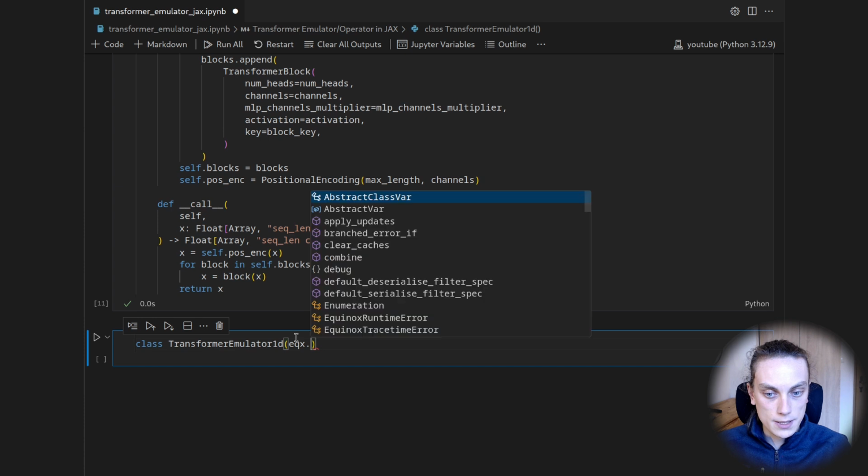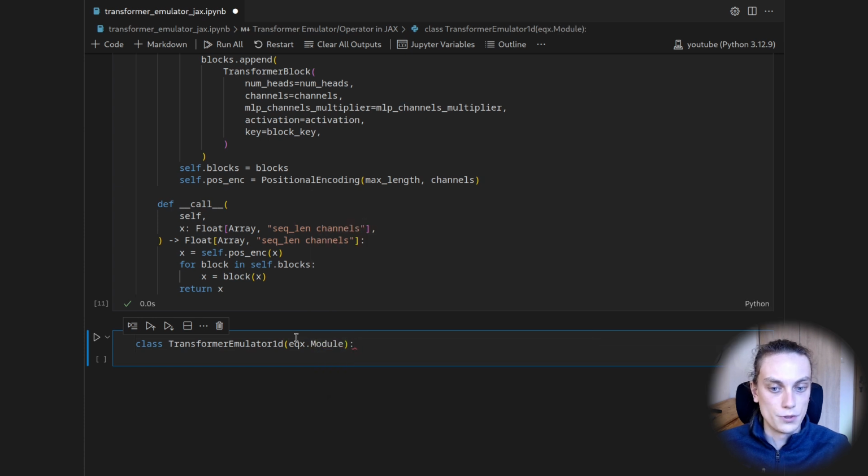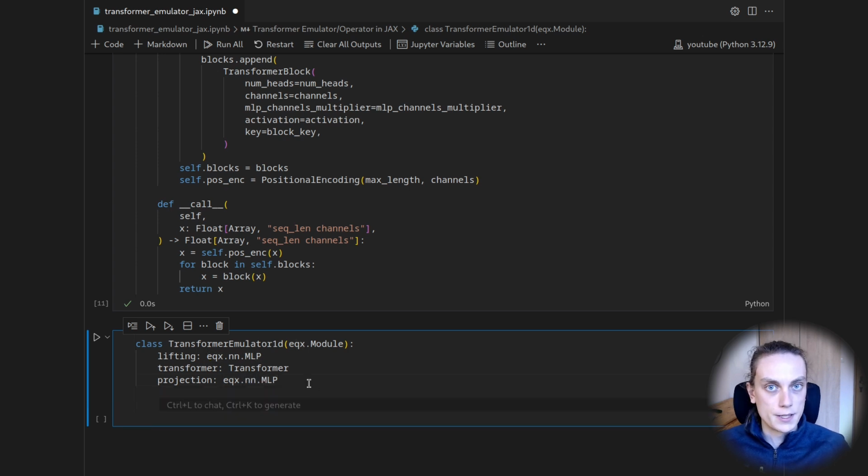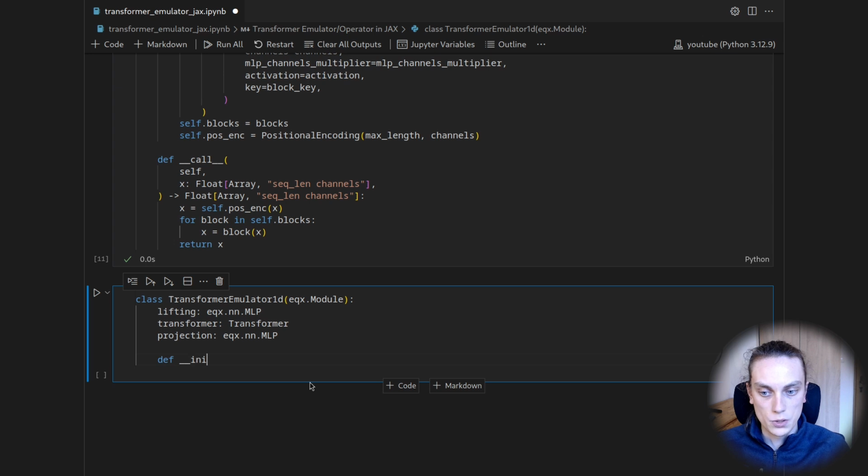Again, this is subclassing from equinox.Module. And here we additionally have a lifting layer, for which we will use an MLP. We will have a transformer, for which we use our handy transformer that we just implemented. And we will have a projection, which is again a neural network MLP. Let's define its constructor, so __init__ of self.